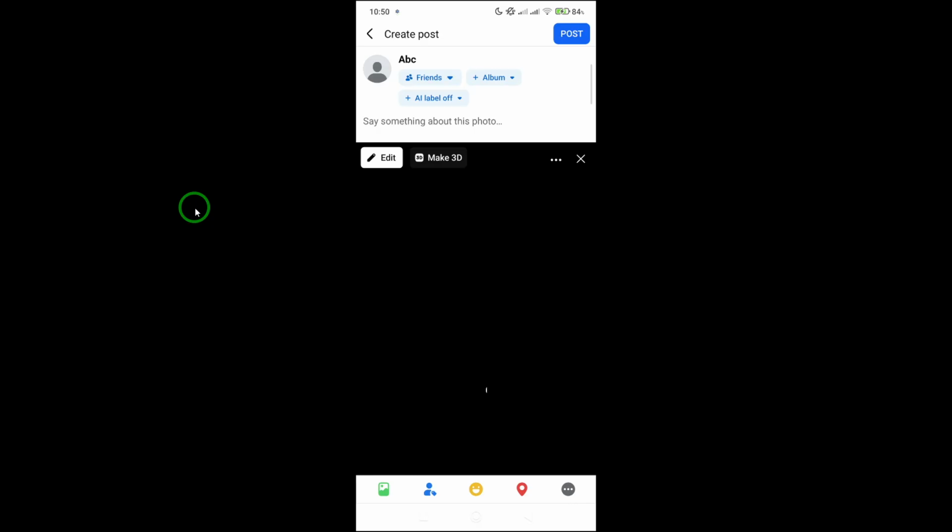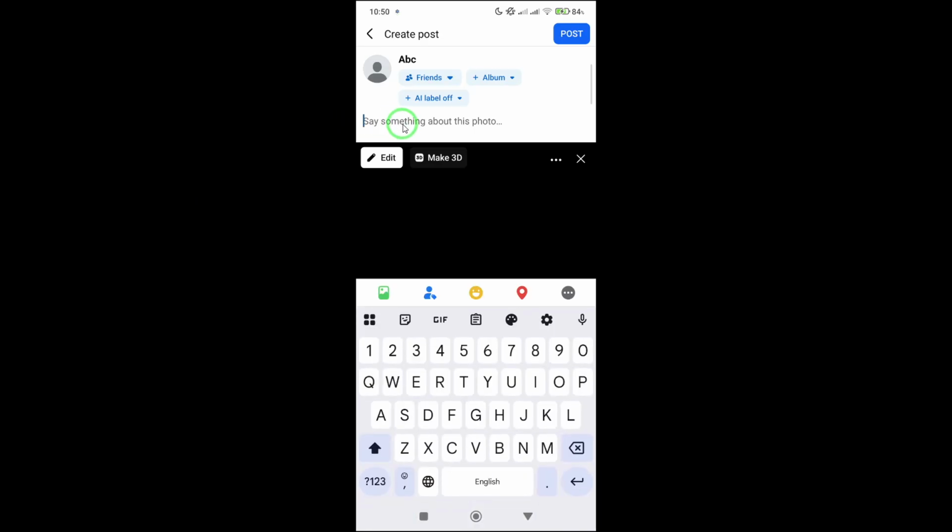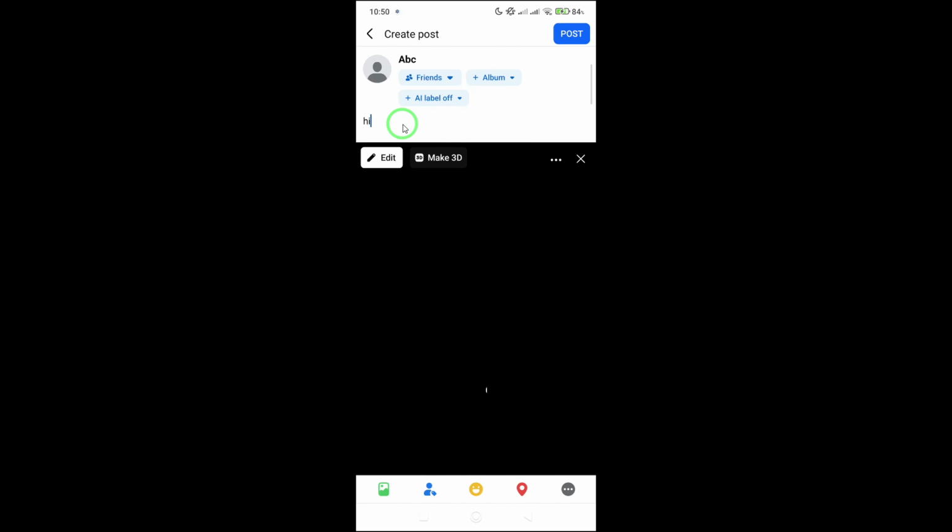Once your photo is selected, you'll see a preview of it inside the Facebook post window. This is where you can get creative. Add a short caption to describe the moment, share a thought, or write something that fits the mood of your photo. If you'd like, you can also tag friends who are in the picture, add a location to show where it was taken, or even include emojis to make your post stand out.